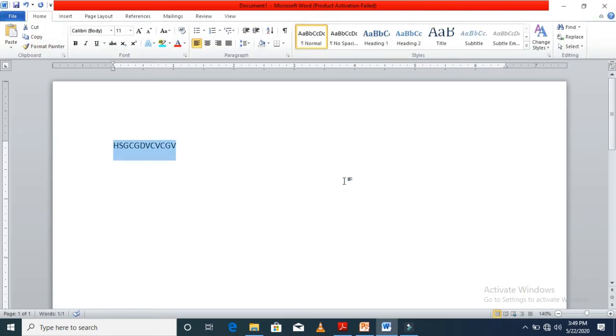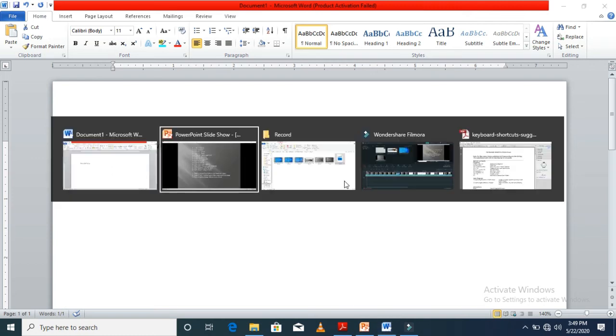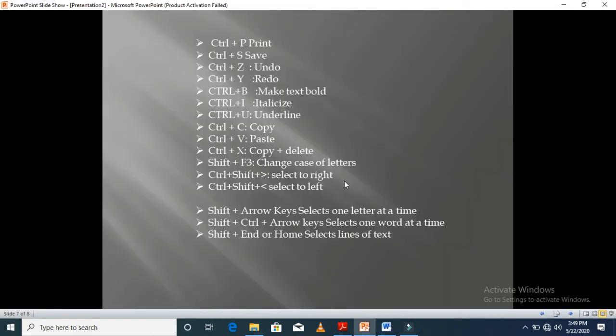Then the second one is Ctrl plus S, which is save. I have even talked about it before.